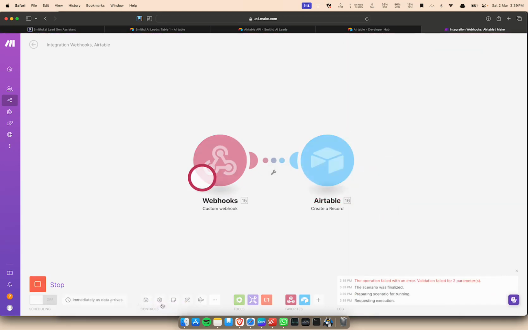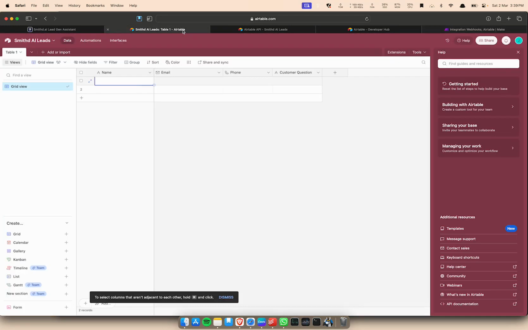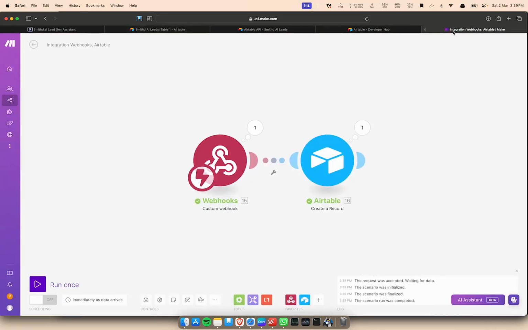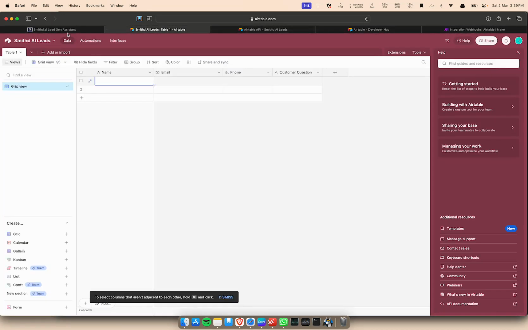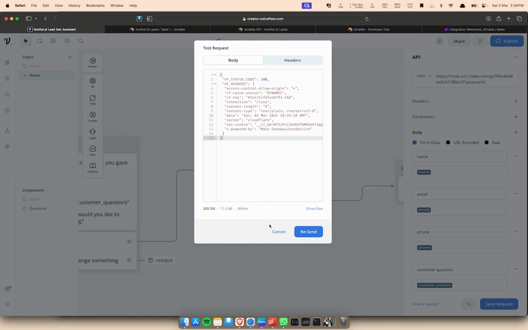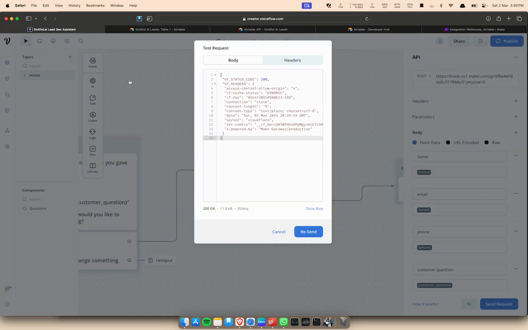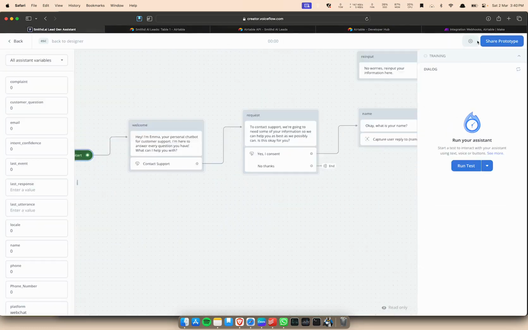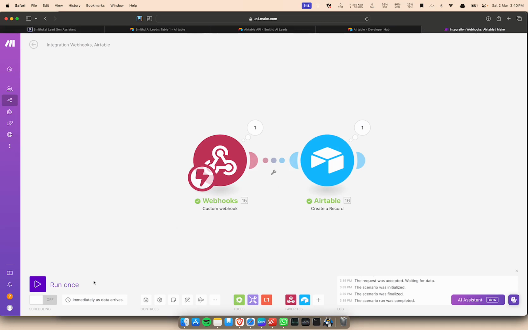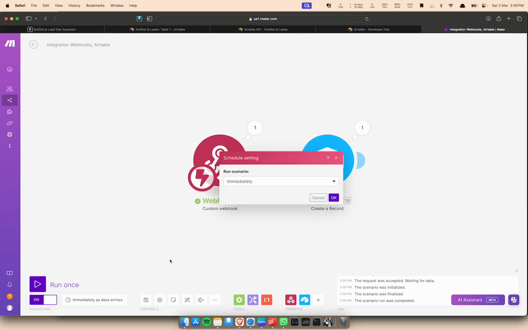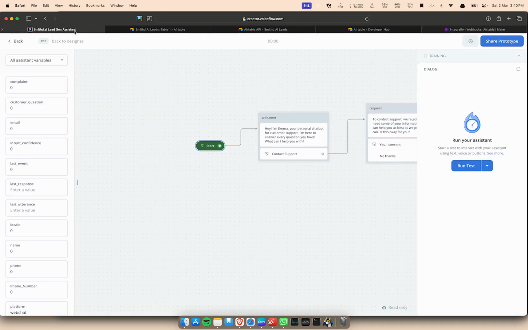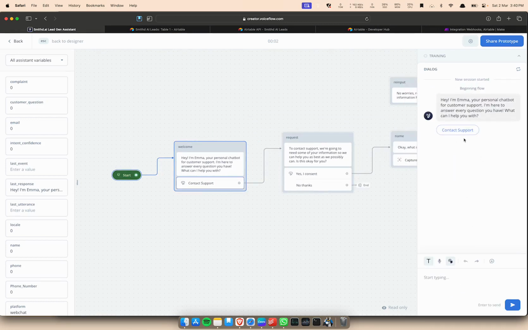So now we're going to try to test it again. And it should be in there. So we got the data good. Now we're just going to test it out. And there it is. So now I am going to run a test on it, turn it on, and have it run immediately as the data arrives, just to make sure. So we're going to run tests. And this is what it would look like.